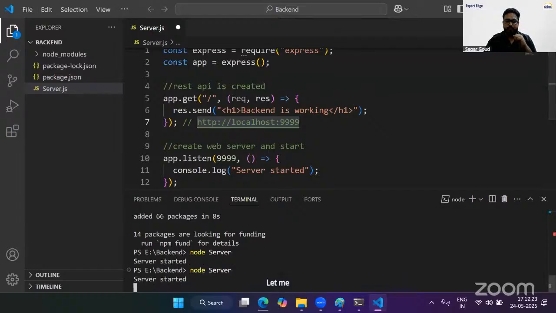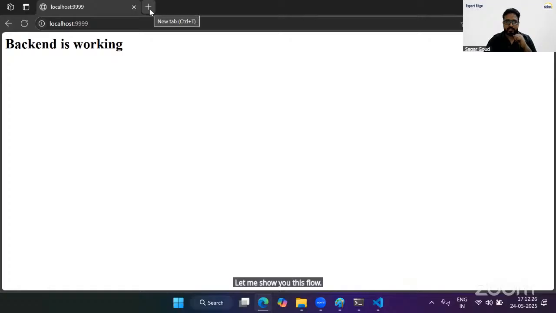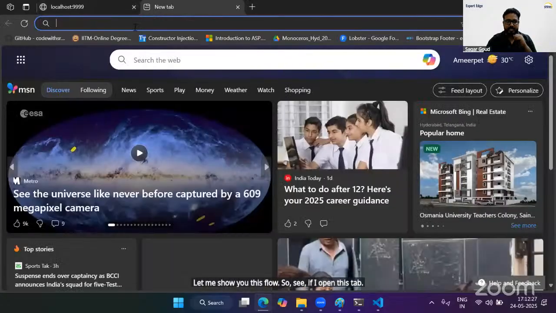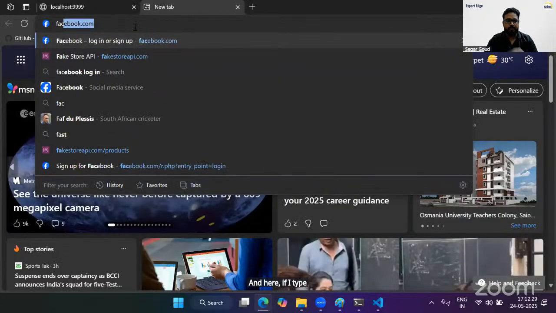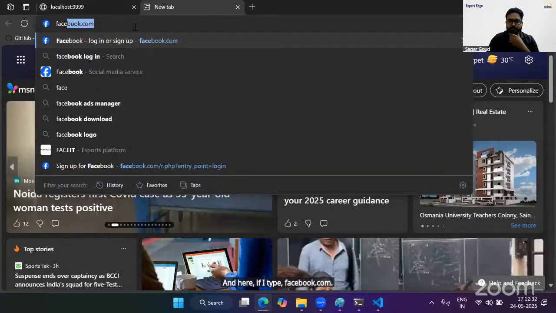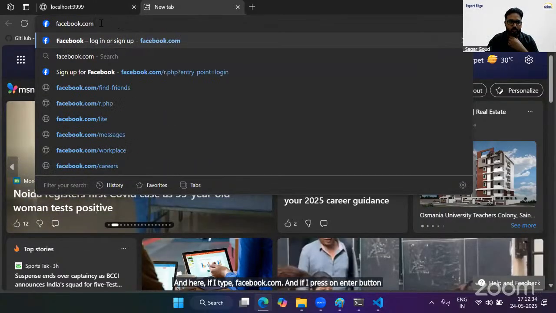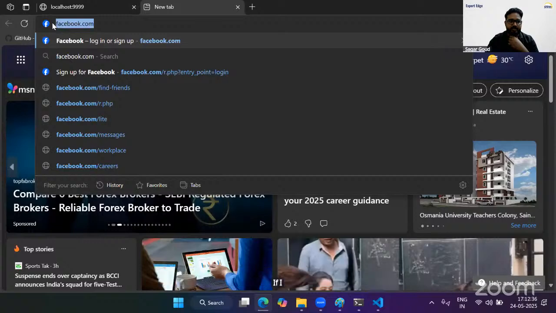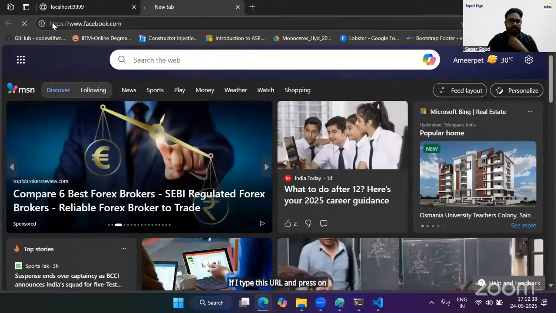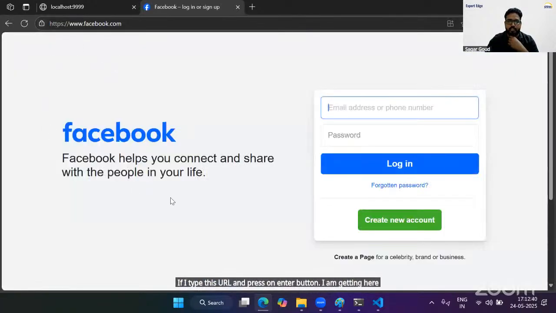Let me show you this flow. See, if I open this tab and here I type facebook.com and press the enter button, what is this? This is the URL. If I type this URL and press the enter button, I am getting one login page.